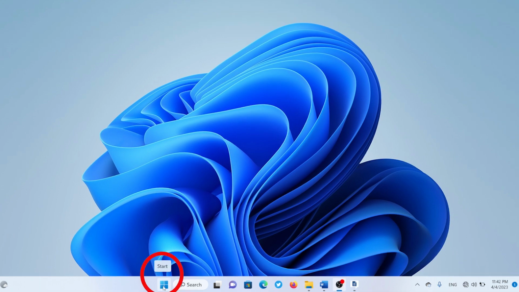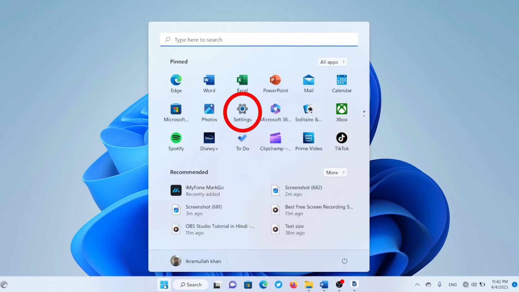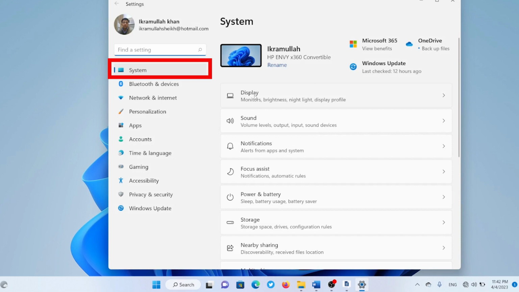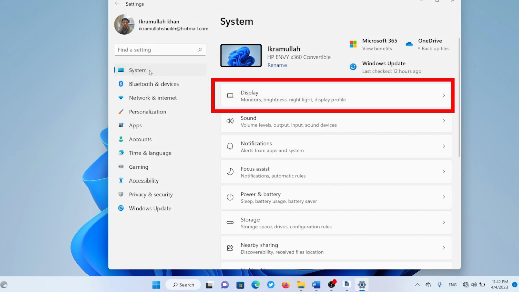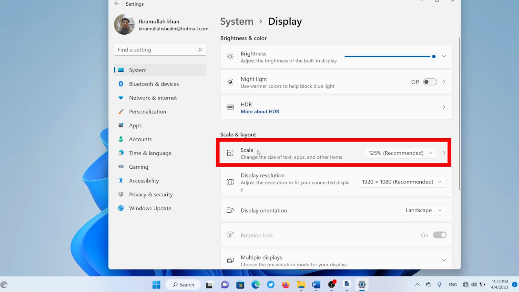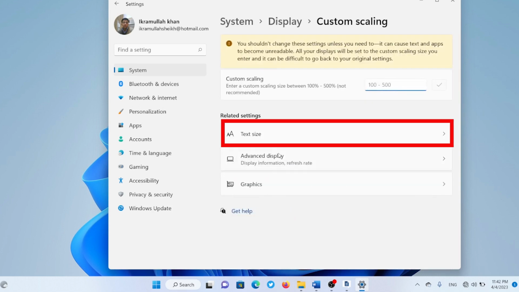Click on the Start menu or press the Windows key on your keyboard to open it. Click on the gear icon to open the Settings app, or use the keyboard shortcut Windows key + I. In the Settings app, click on the System category in the left-hand menu, and then click on the Display section. Then click on the Scale under Scale and Layout section. Then click on Text Size under the Related Settings section.